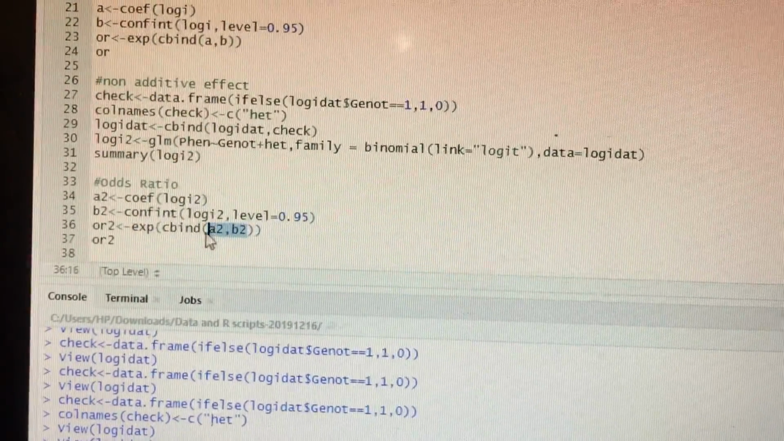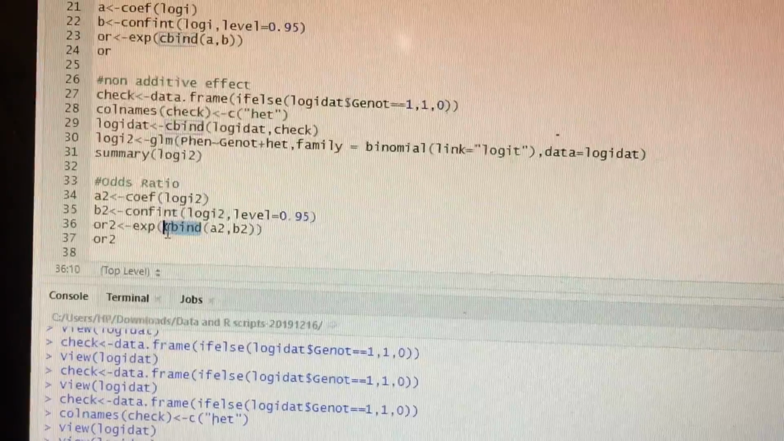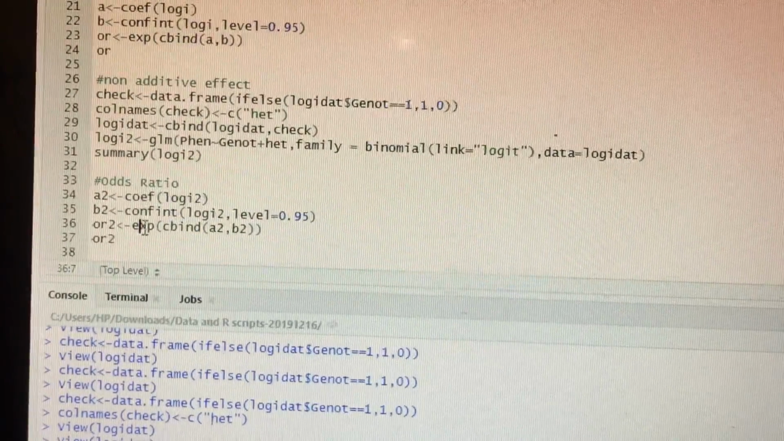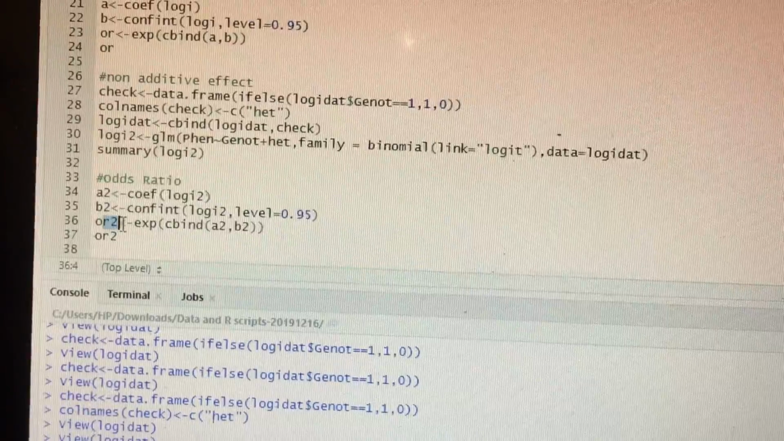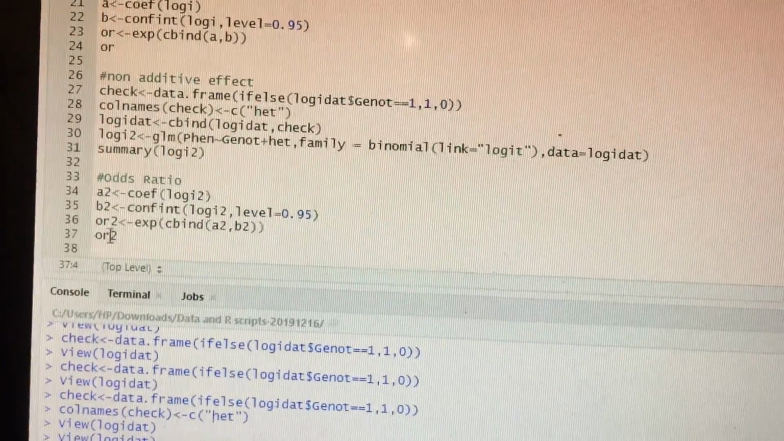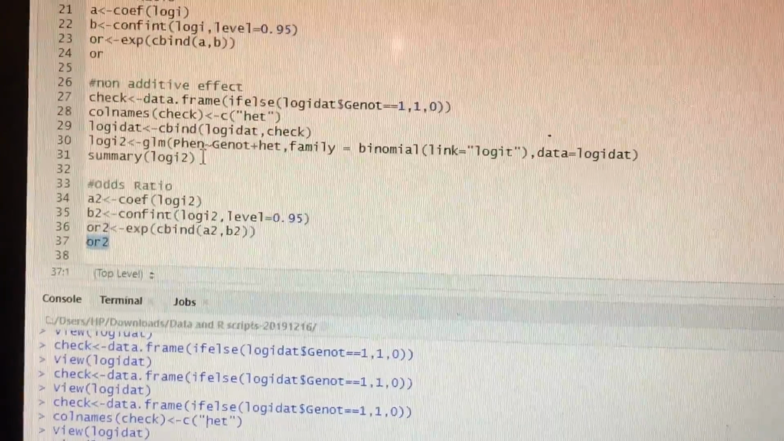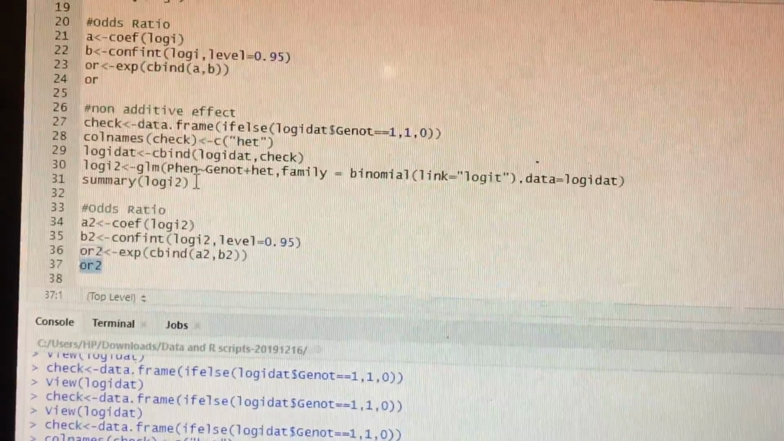So A and B2, column bind those two, it's like creating a matrix for these two values, and get the exponential and save it in the odds ratio 2 variable. And here it says to print the odds ratio 2. So that's it. I hope you got it.